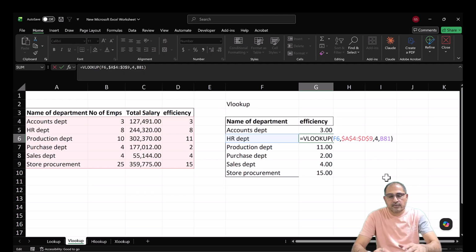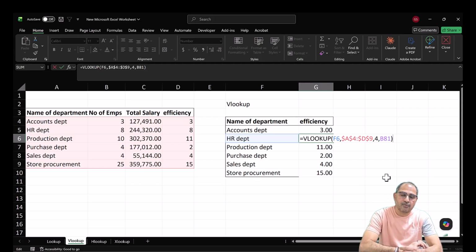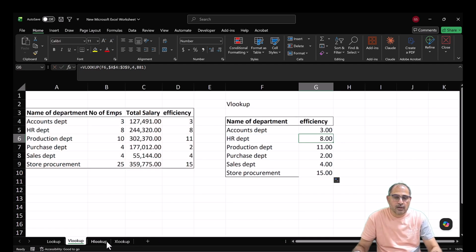So in this formula, you have to mention the column from where you get the value. You're supposed to fetch the value from the column, so it is based on the requirement. Either you want the first column, second, third, fourth, whatever column number you mention there, accordingly it fetches the value. Let us move to the HLOOKUP.